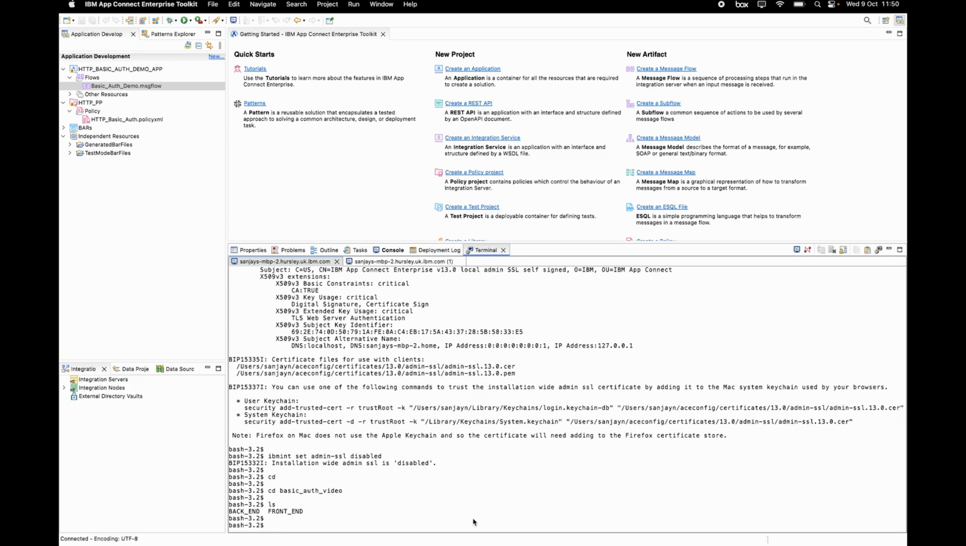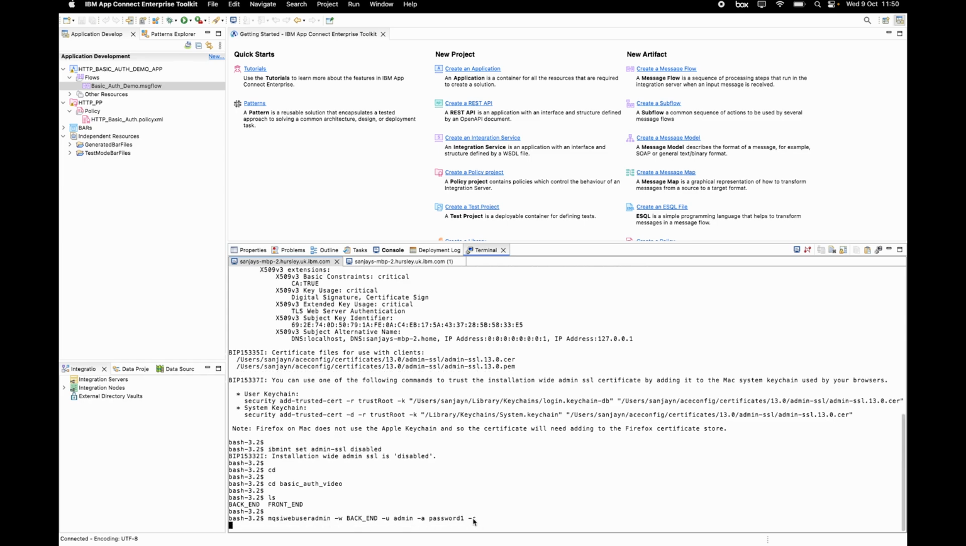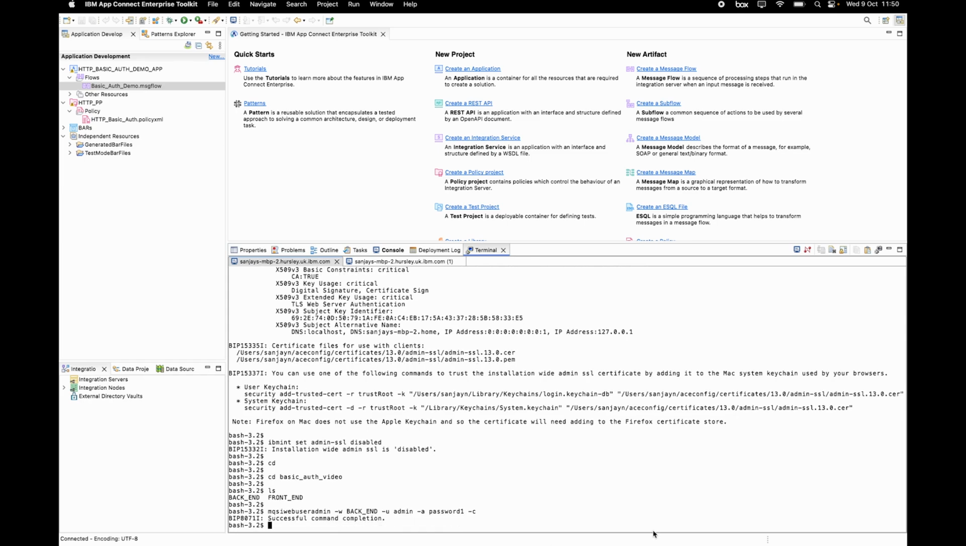For the backend integration server, I am going to start it with admin security enabled so that basic auth is enabled. So this will require a user ID and password. So I'll set a user ID and password for the admin security. And I'll do that by running the mqsiwebuseradmin command. So that has created a user ID called admin with the password value of password1.